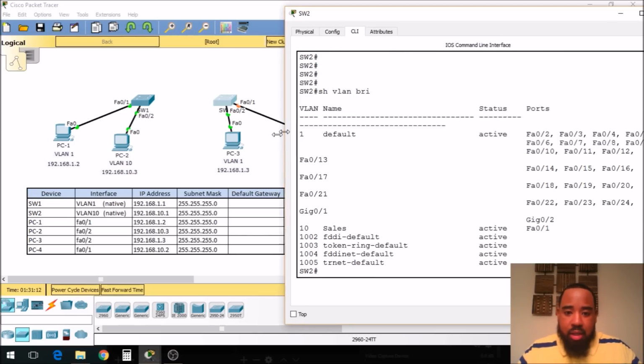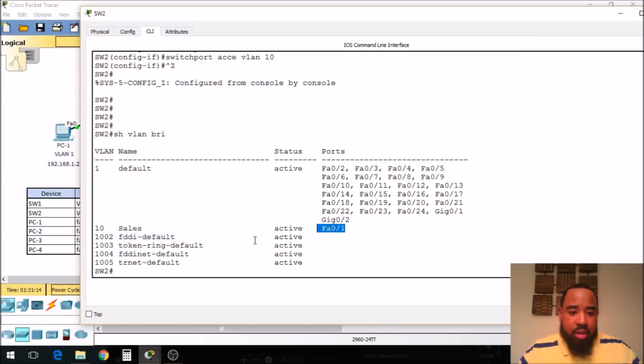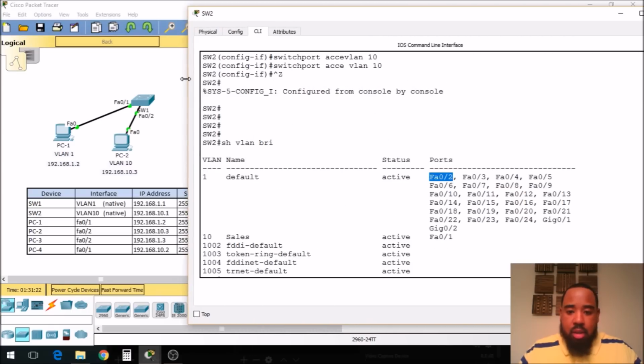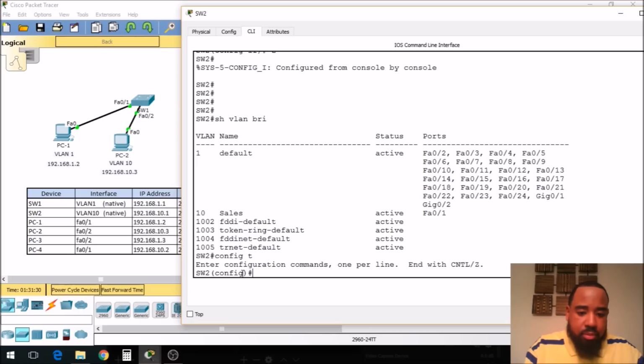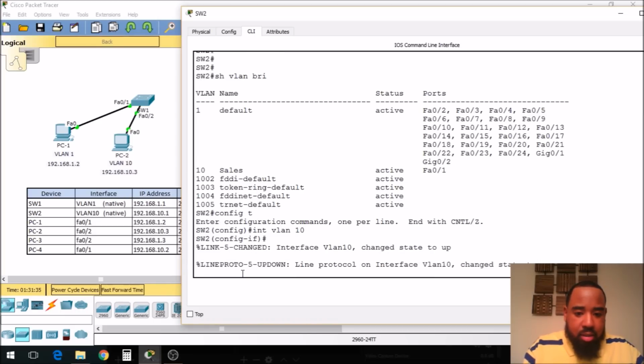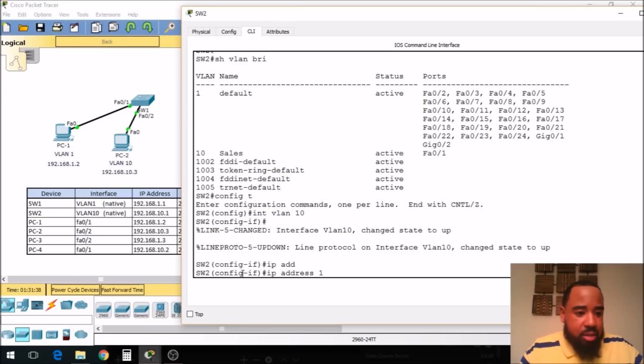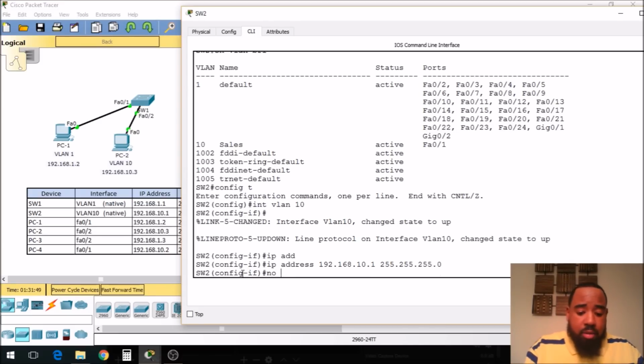So let's go show VLAN brief. And you should see FA01 in VLAN 10 and FA02 in VLAN 1. We also need to configure a layer 3 IP address on this one. So config T, interface VLAN 10. So the IP address 192.168.10.1. And the reason why I did that, because the native VLAN is going to be VLAN 10 on this one, and then we'll have to do a no shut.